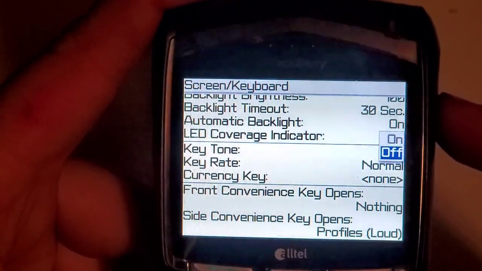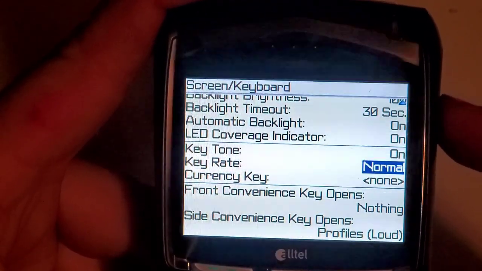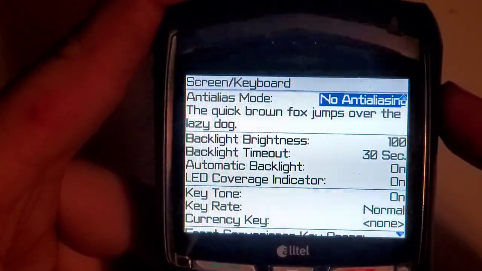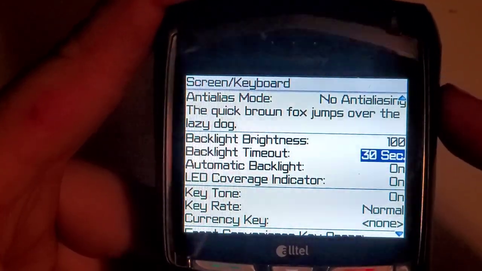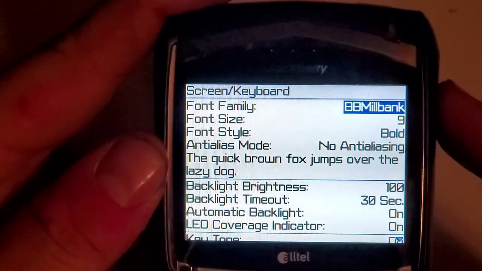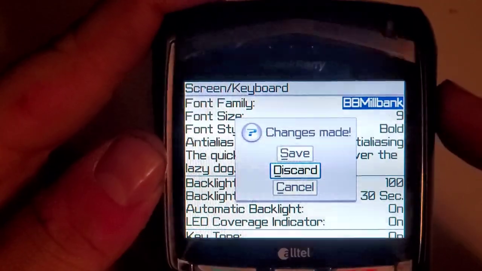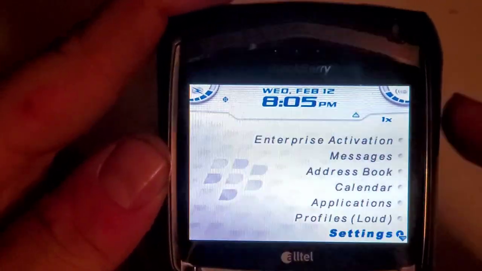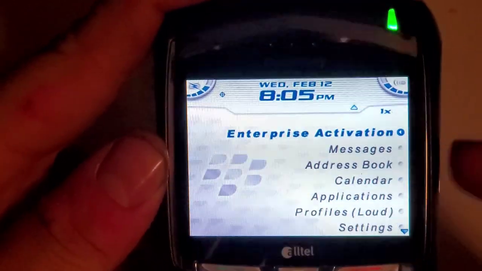Because then you turn the key tone on. This is the LED indicator, the automatic backlight, brightness. It looks to be about it. Now you can hear the click.